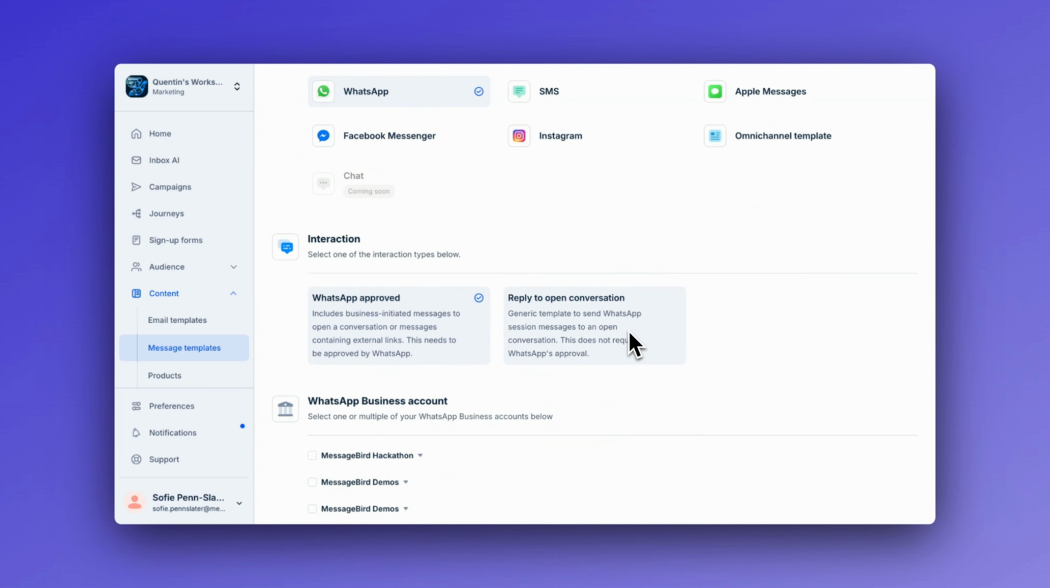So this version is used if a customer messages you and you can use a reply to open conversation template to continue that conversation. For example, this might happen in an automated journey when someone messages you on WhatsApp and then you use a reply to open conversation template to reply to it, or an inbox. We're sticking with WhatsApp approved for now.